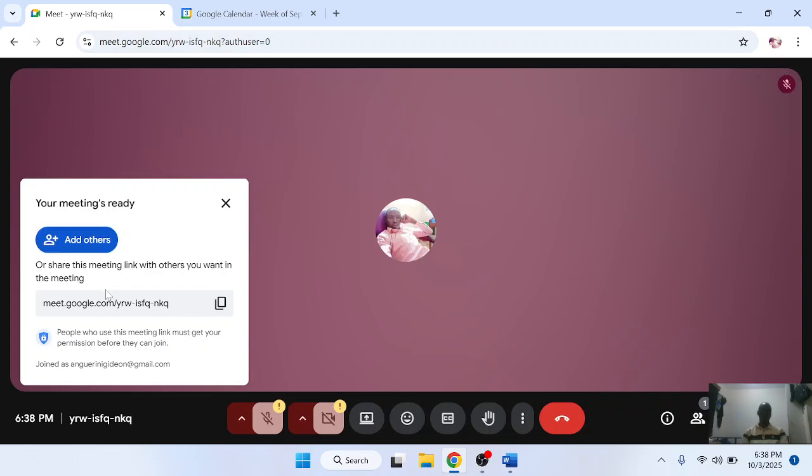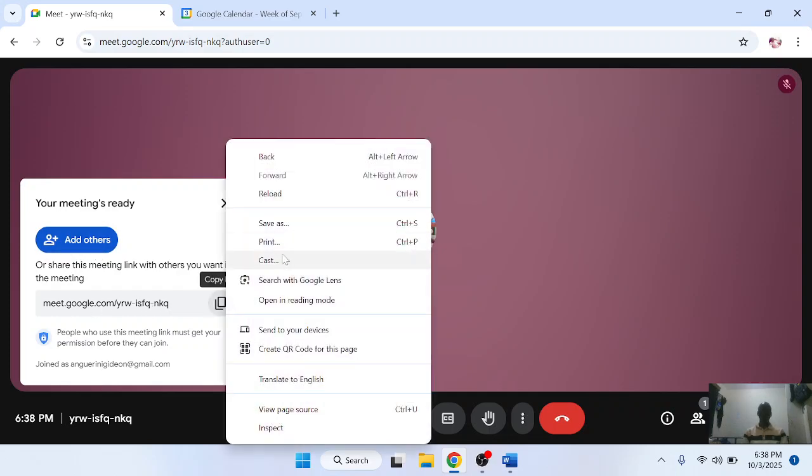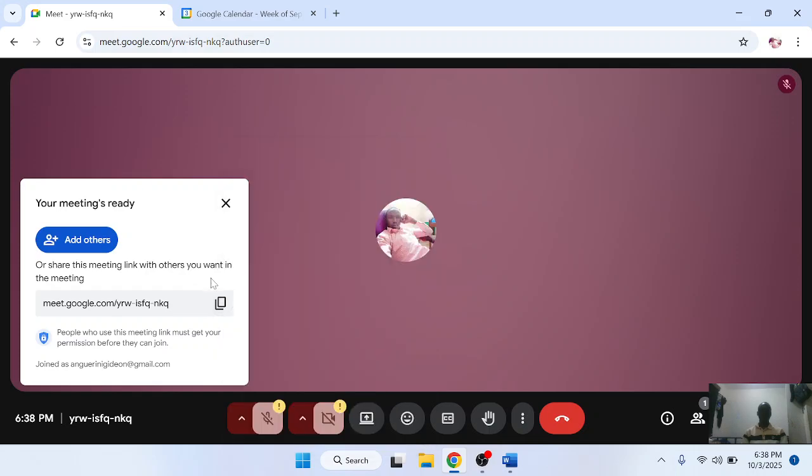You'll find that you may need to add others. Since you're the person who has started the meeting, you may need to add others, and this will be your link for the meeting, that you can copy. When you copy, you'll be able to share, whether on email or on a WhatsApp group that you have.